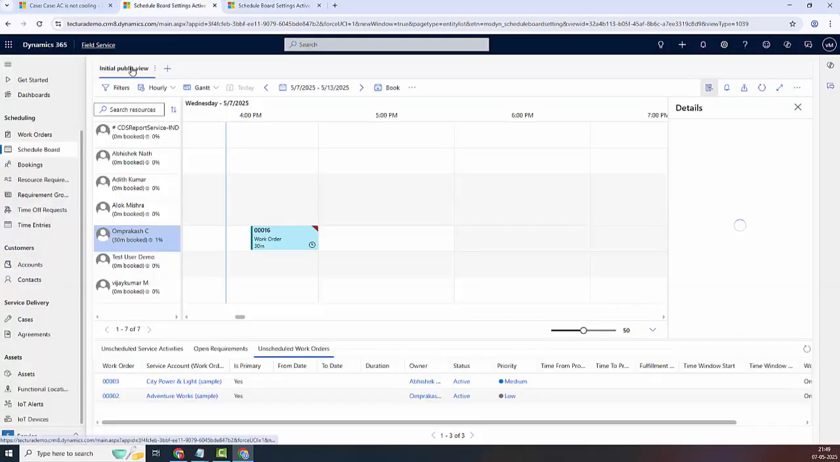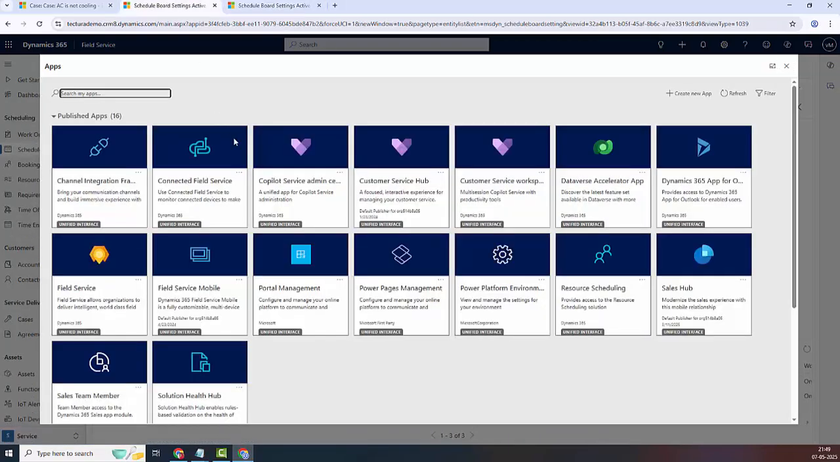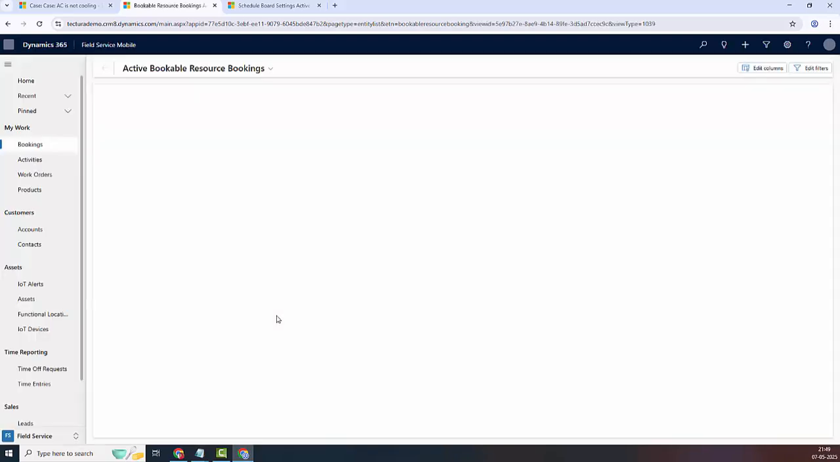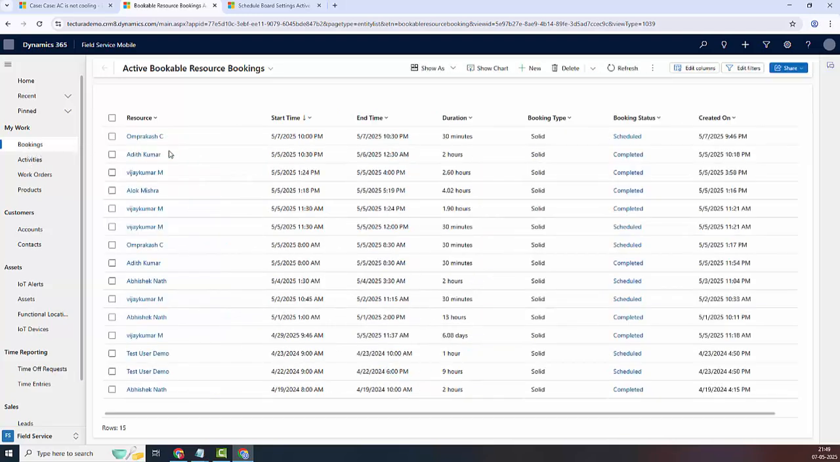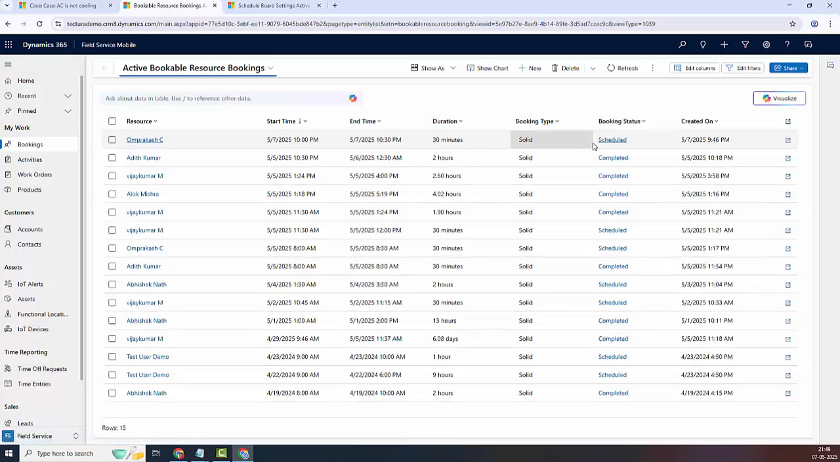Okay, what I'll do is I'll see this is field service mobile, select it. See under bookings, okay, he will see. So Om Prakash, okay, is now, you see the status is scheduled now. Earlier it was unscheduled. Okay, so it is assigned to Om Prakash.